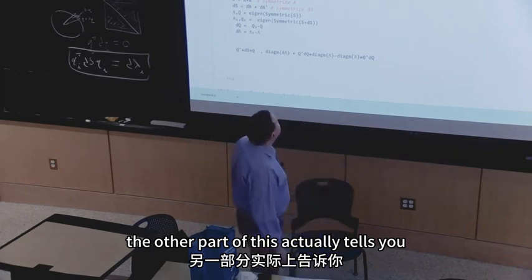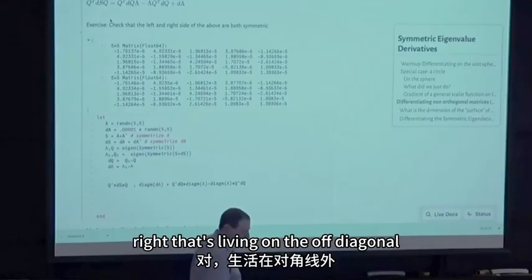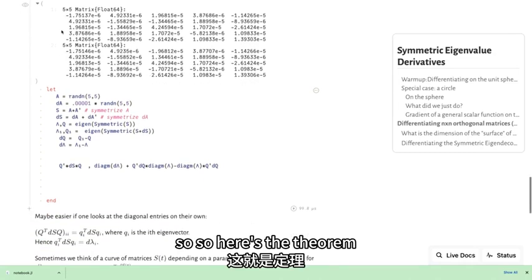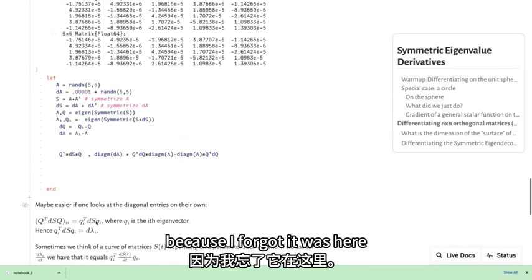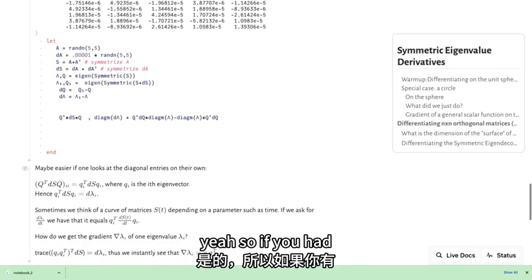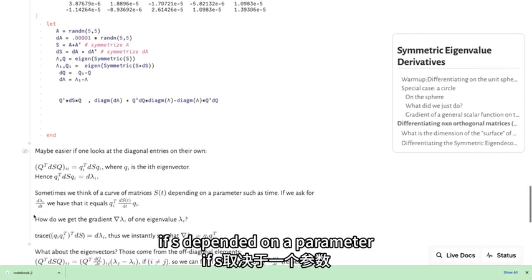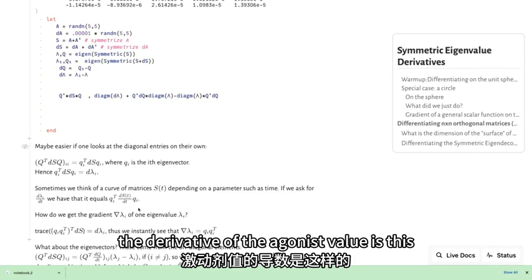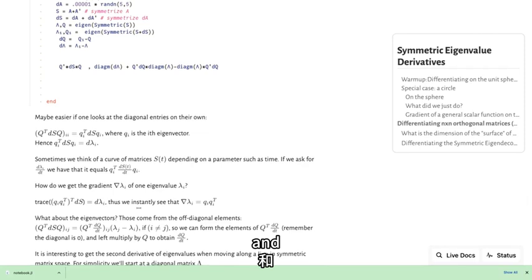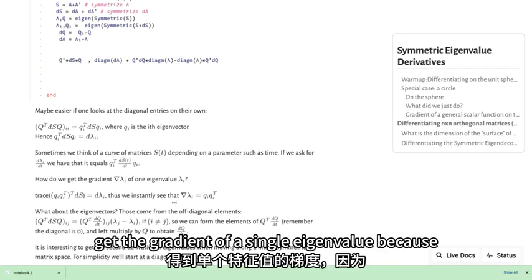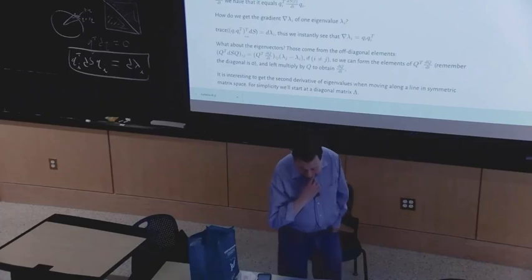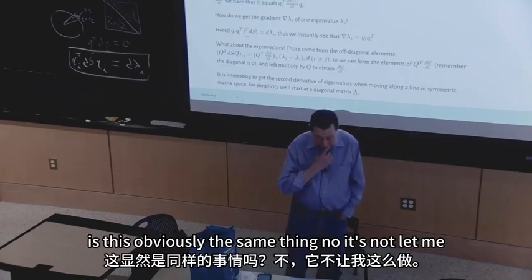The other part of this actually tells you what happens to eigenvectors, right? That's living on the off diagonal. So here's the theorem. I just wrote it on the board because I forgot it was here. But yeah, if S depended on a parameter, one way to say it is that the derivative of the eigenvalue is this. We can use this to, for example, get the gradient of a single eigenvalue because... I wonder if I should mention, is this obviously the same thing?